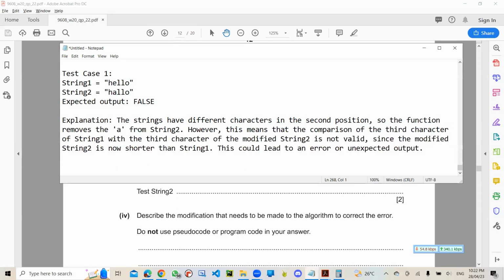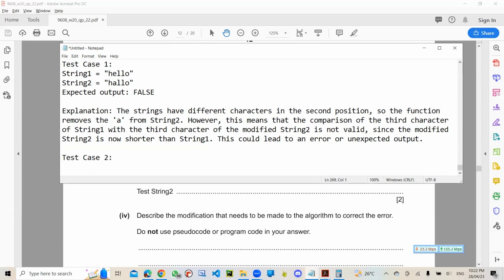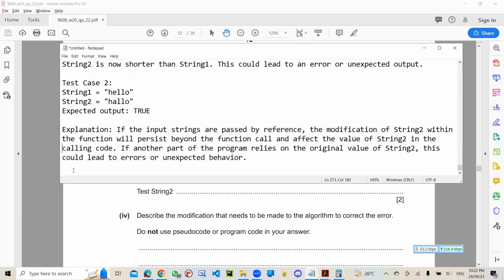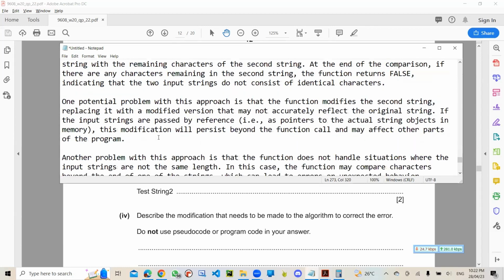अच्छा, और इसके बाद हमारे पास जो दूसरा टेस्ट केस आएगा उसमें हम जो है इन्हीं दो वैल्यूज को हेलो और हालो को ले लेते हैं और इसमें हमारे पास ट्रू आएगा. Explanation: if the input strings are passed by reference, the modification of the string 2 within the function will persist beyond the function call and affect the value of string 2 in the calling function. If another part of the program relies on the original value of string 2, this could lead to errors and unexpected behavior. Okay, अब आपकी जो मार्किंग स्कीम है उसको हम लेते हैं. This is basically part 3.